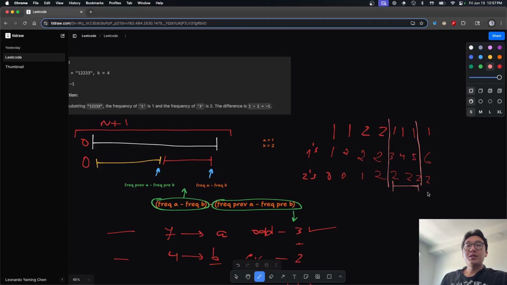But we want to calculate the subarray sum of this part, right? So what we're going to do, we're going to grab the current right pointer that we have, the frequency, and then we're going to subtract not this part, but this part, one before. So this is what I'm doing here, pretty much. In this case, 2 minus 2 is equal to 0.